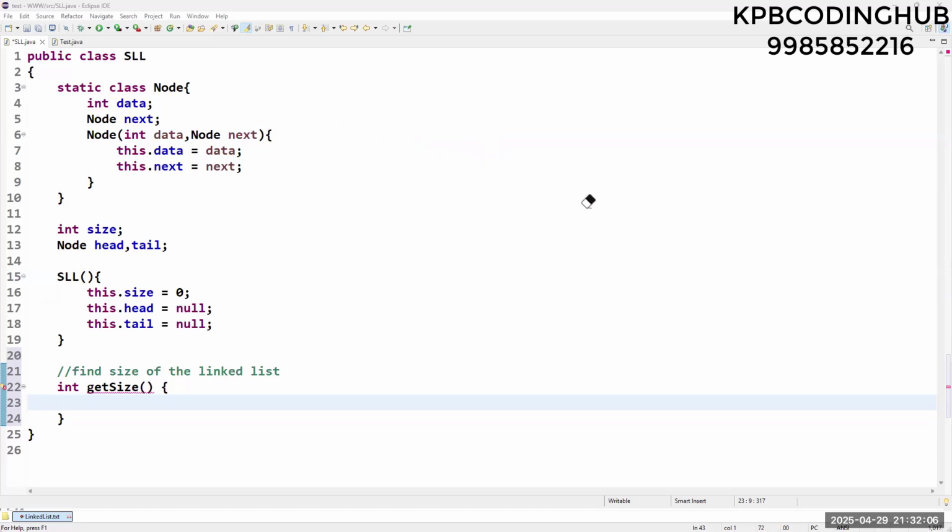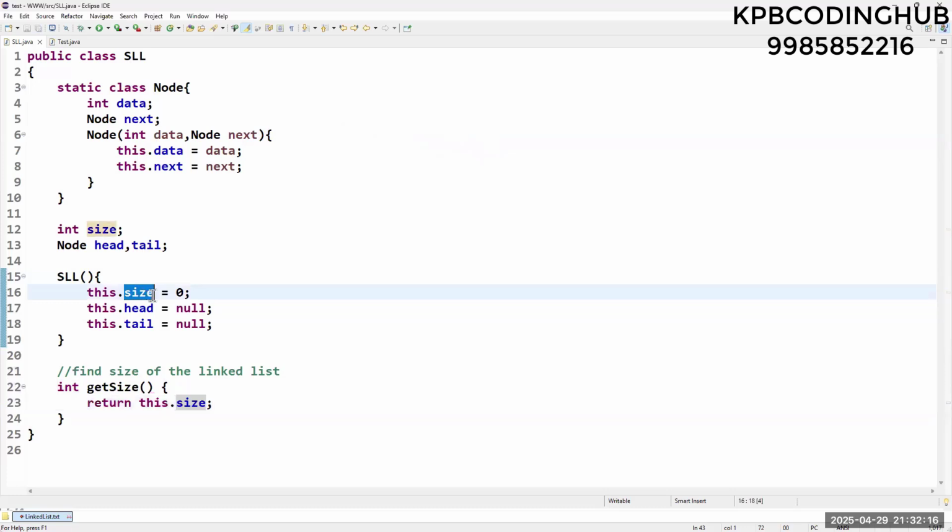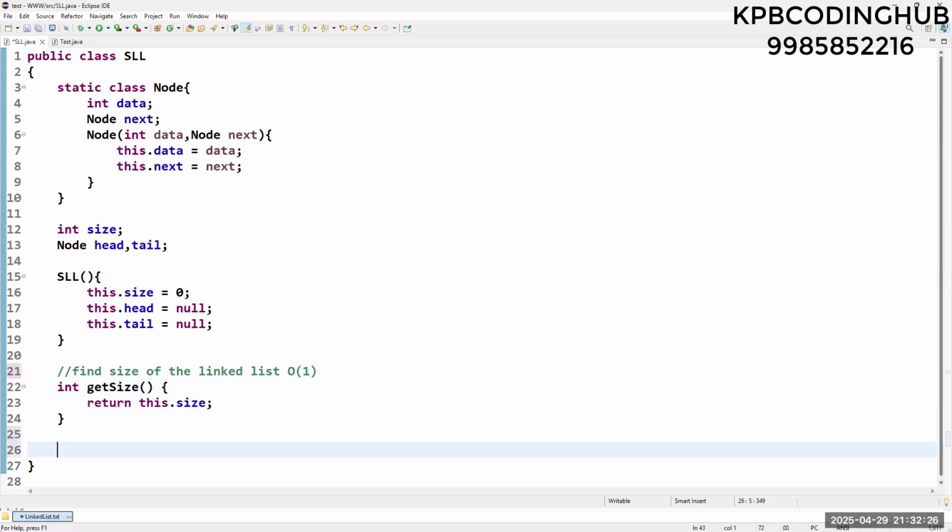Yes, sir. So, integer getSize. Return this.size. I am taking this because the size variable is already there. Sir, what is the time complexity of this method? Big O of 1, because it takes constant time.